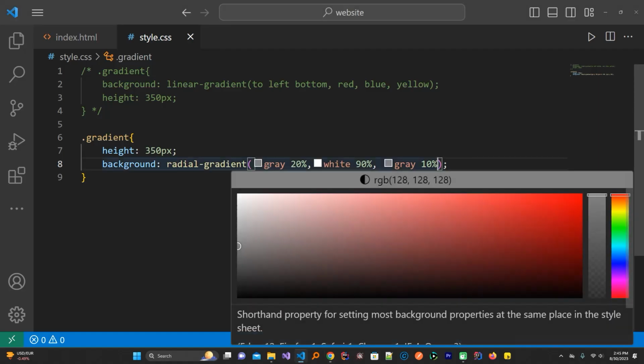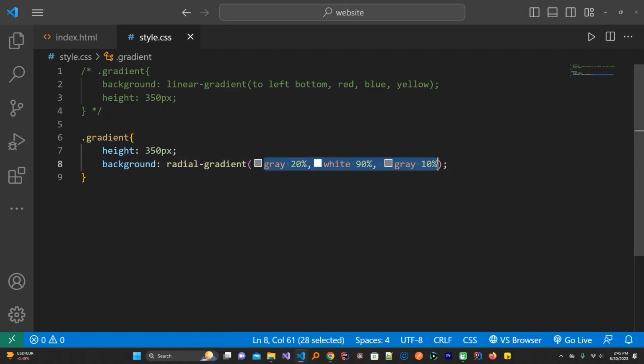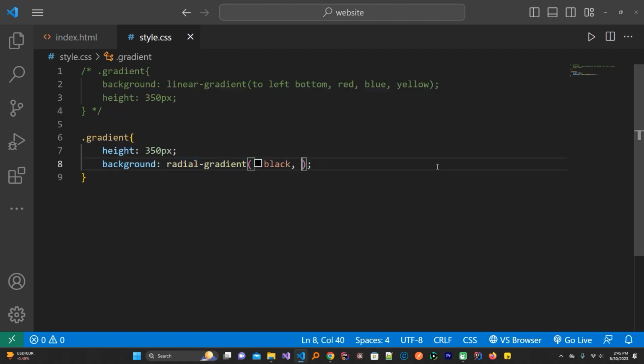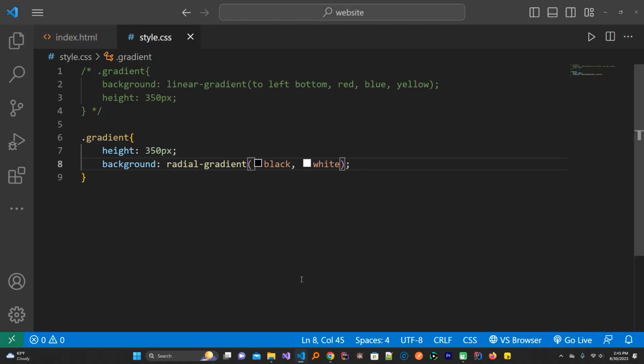So let's now try something else too. I'm going to use only two colors this time. I'm going to use the black and also the white, and let's see which one looks really good. So refresh, and this is the black and then the white. All right, so this is something that I want to show to you in this video that we can use.